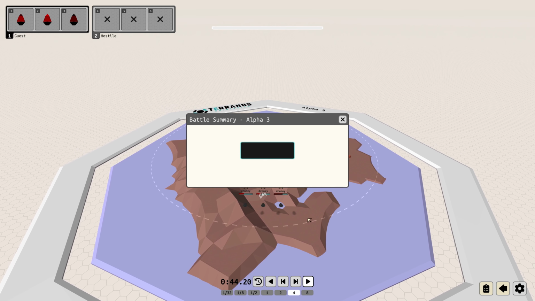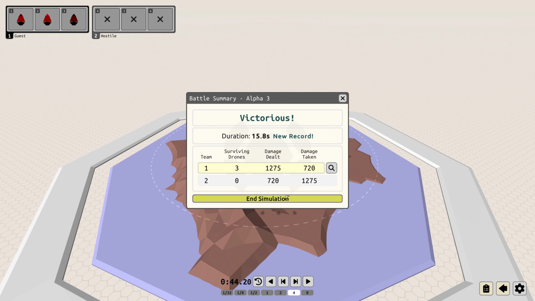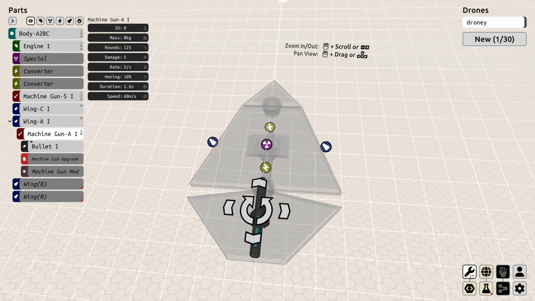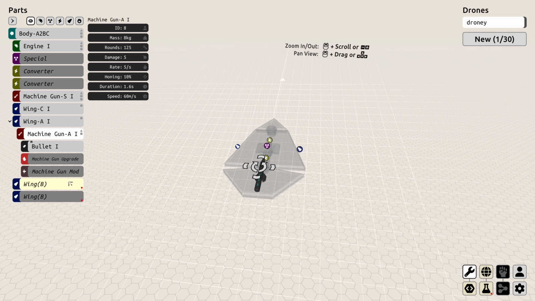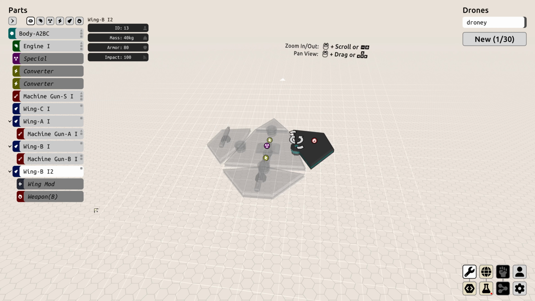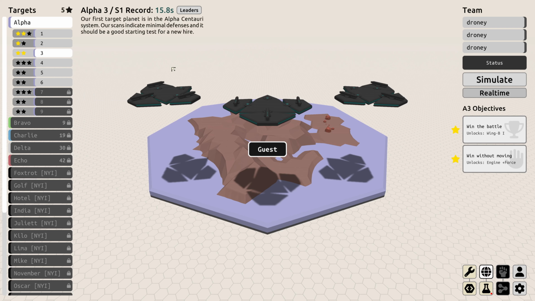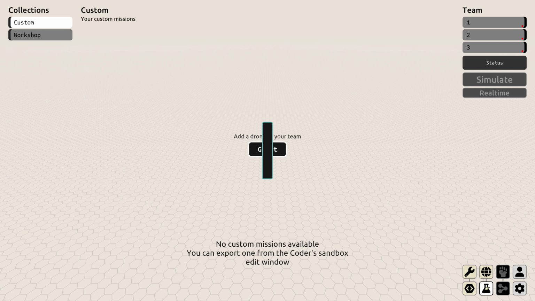And got it. So we got the new wing, and we got the engine plus force, and it's telling you that you can add new mods in the build section. It's important to do so because they help most of the time. So we'll just do that. We'll just add the wing, we'll add the weapon, we'll add the wing, we'll add the weapon. And now this is unlocked because we got 5 stars. So I'll just go through that real quick.